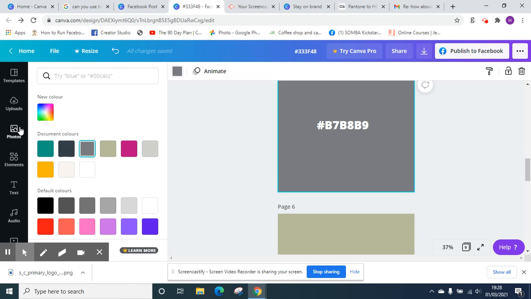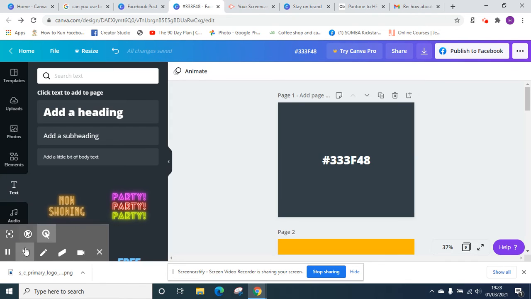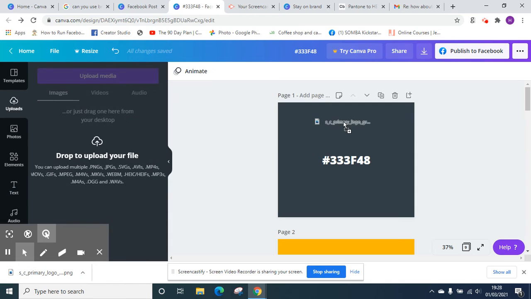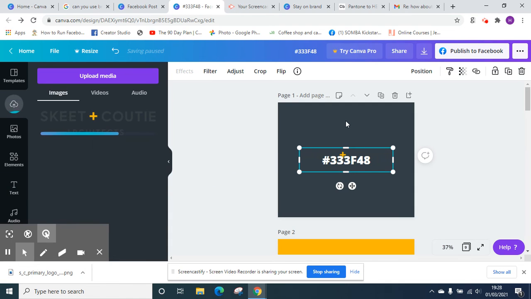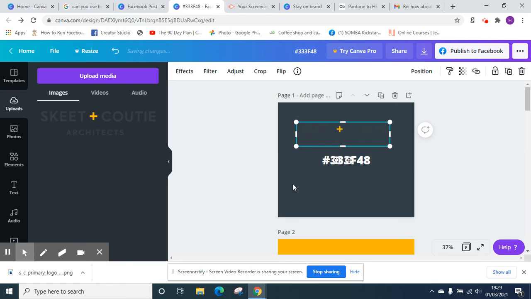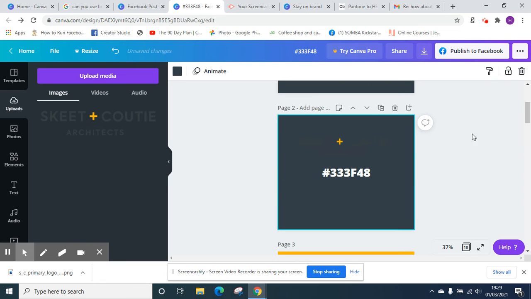So the next thing to do is to add their logo. I've just downloaded their logo as a PNG file here. And this is a bit of a trick. You can either go into uploads and load it there, or you can just drop it on there, and it'll start to upload it. So I've actually put it on its own colour so you can't see it. That's very funny.